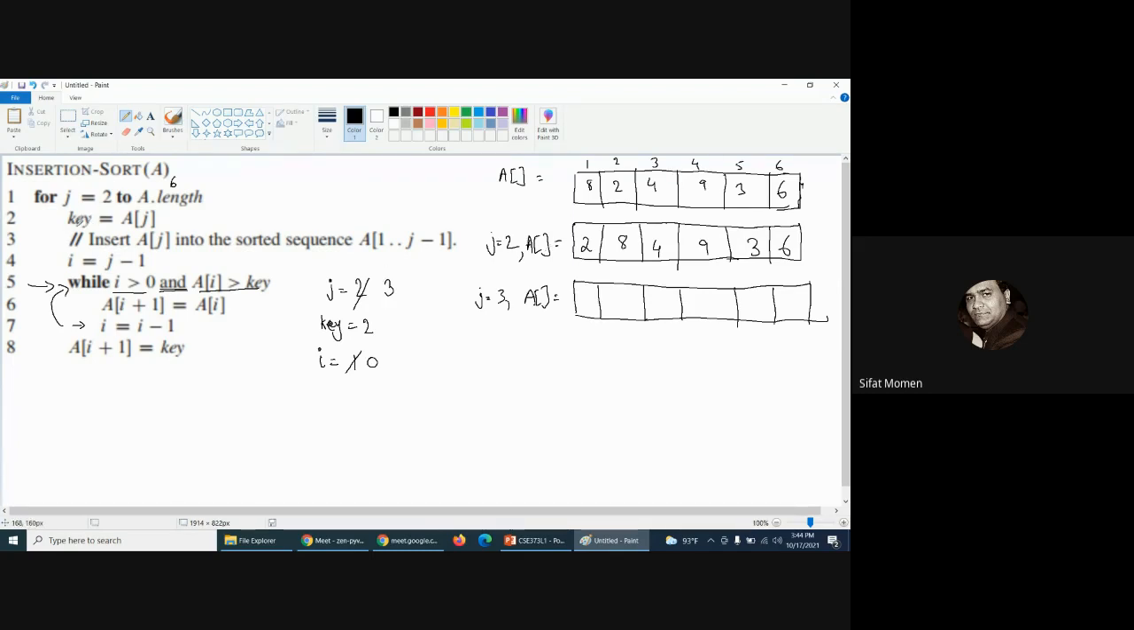So what is key equals to, sir? Aj. So A of j, j is 3. A3. What is A3? Tell me that. 4. Look at the latest one, 4. So key is now 4. Is that okay? Yes, sir. Key is 4.